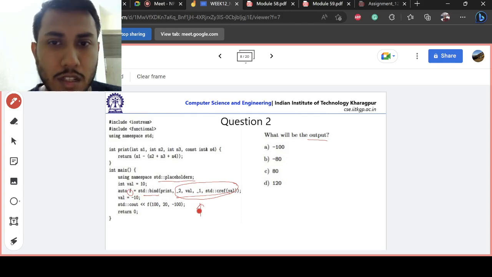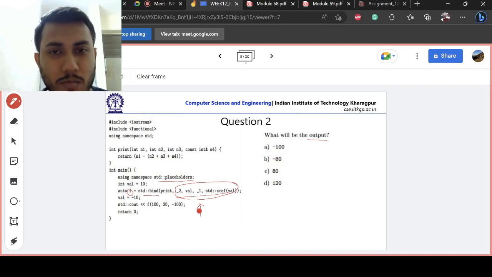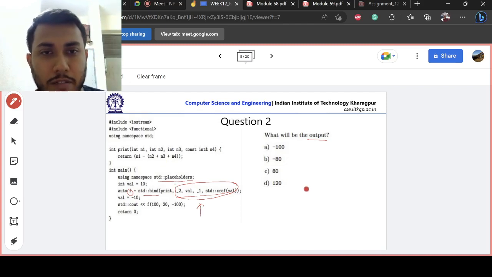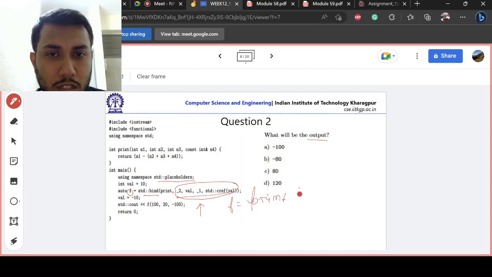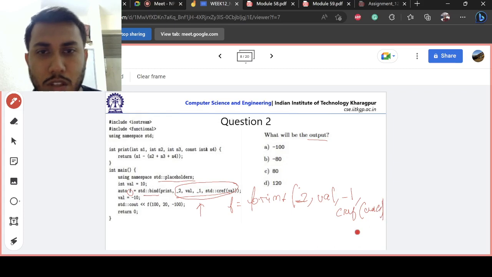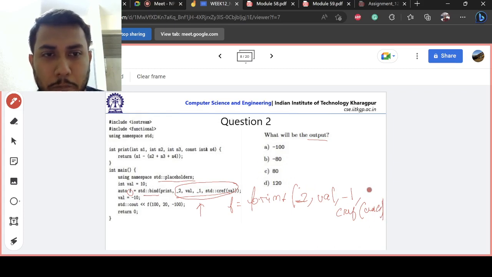Fine. Now let's understand what this is. Basically f is print 2_2, val_1, cref val. Cref is basically constant ref. So this value will remain constant, that is 10, whatever it be.